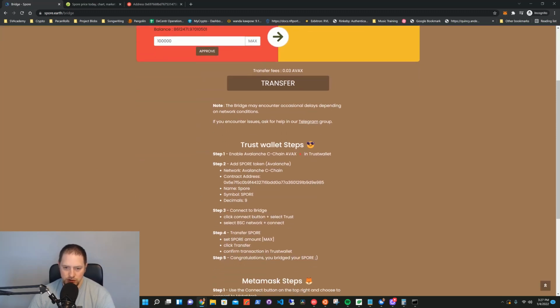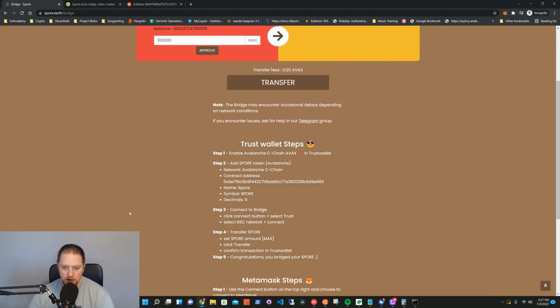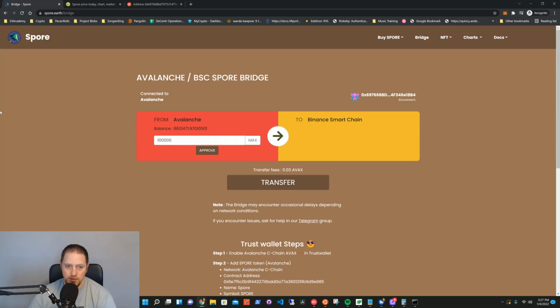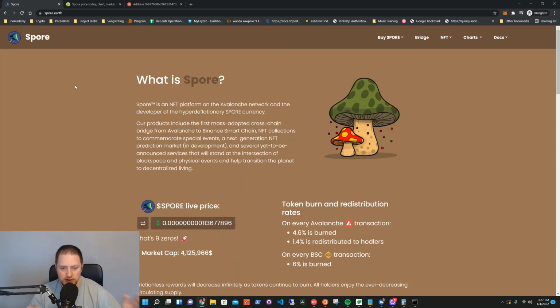If you want to use Trust Wallet, they've got steps here. Hop into the Spore Discord, and I'll leave a link for that in the description so you can go talk to them in there. But they are working on more developments in the roadmap. They had some NFTs in the past, so hopefully we'll get some more in 2022 coming up here from the Spore cryptocurrency.